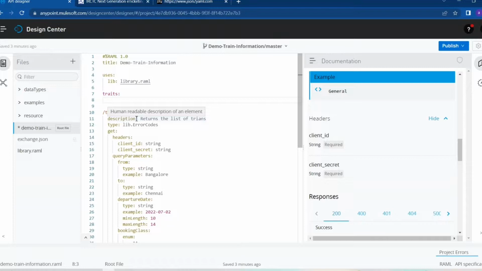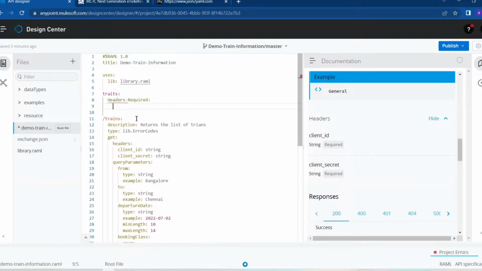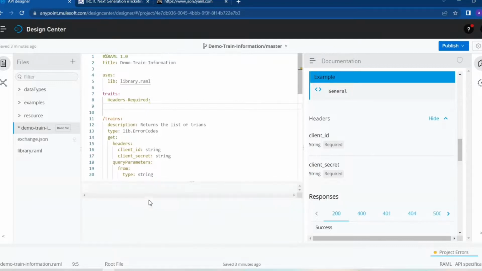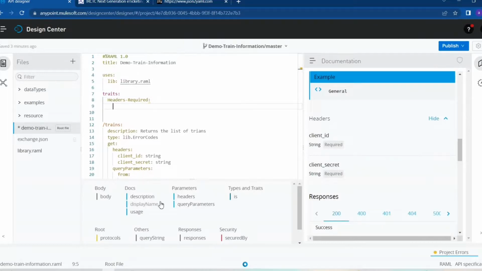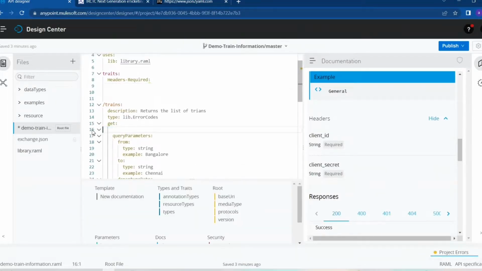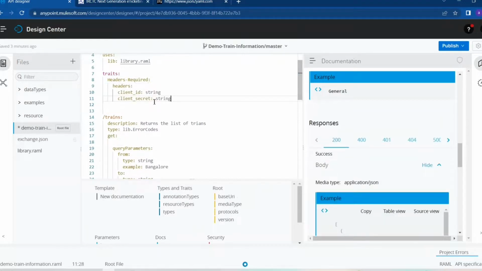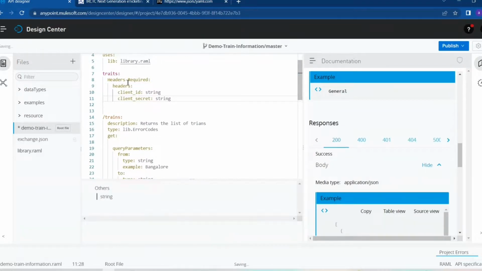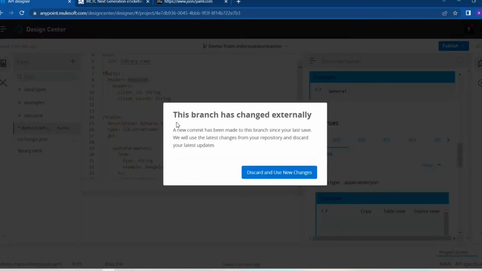So let's create a variable headers required, and see what all options we have. We can define the headers. We already have headers, right? Let's copy, remove it from here and paste it here. So now we have a headers required trait. Let's discard.